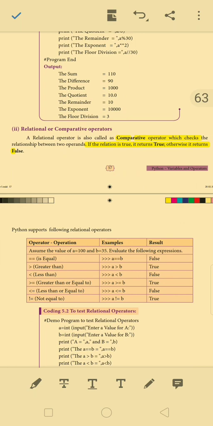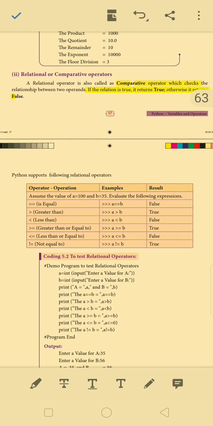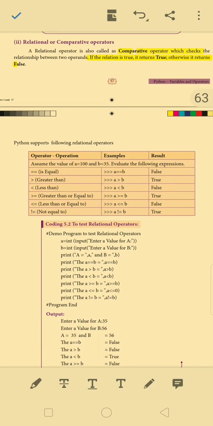Next one is the relational or comparative operator. A relational operator, also called a comparative operator, checks the relationship between two operands. If the relation is true, it returns True, otherwise it returns False.